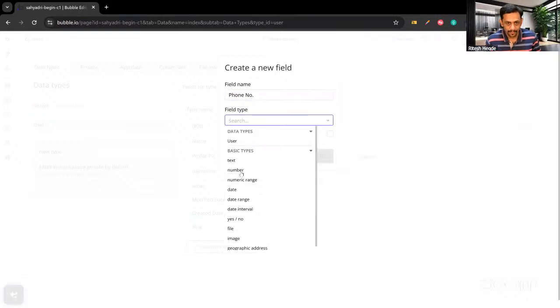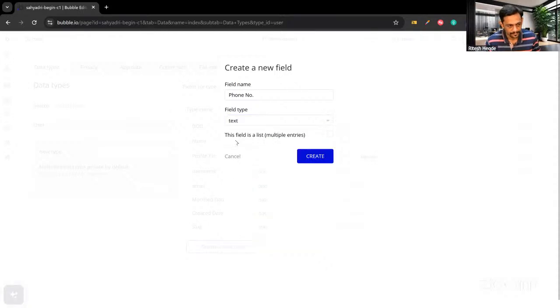Now, closely observe. I'm not going to store this as number. I'm going to store this as text. Any guesses why? Why am I storing the phone number as text and not as number? We might have to add plus. Yes, that's good.